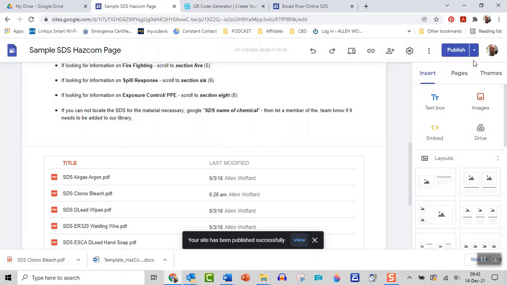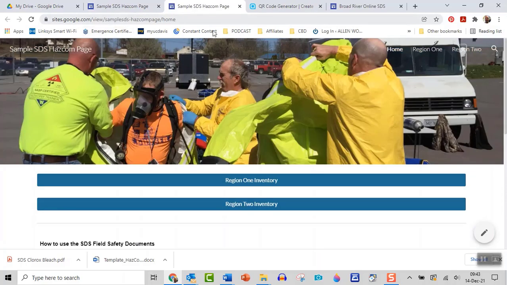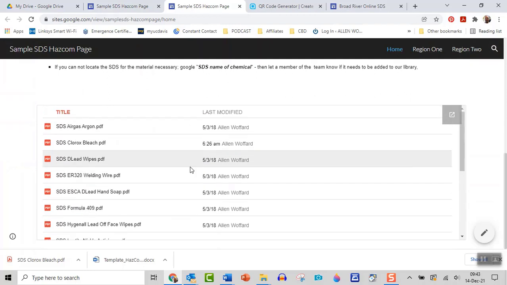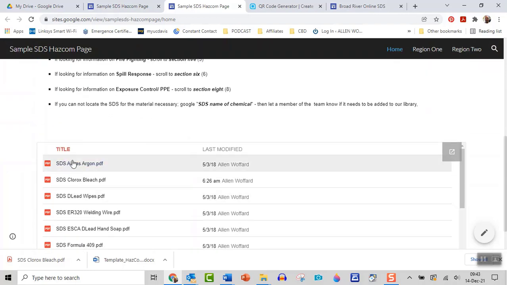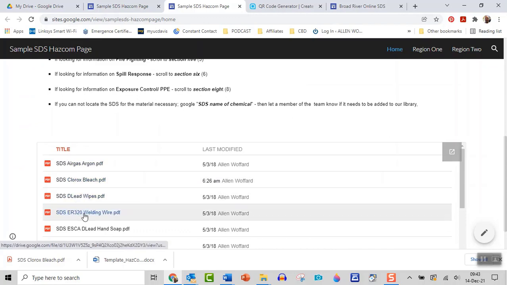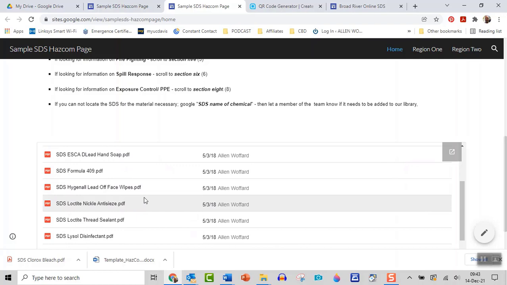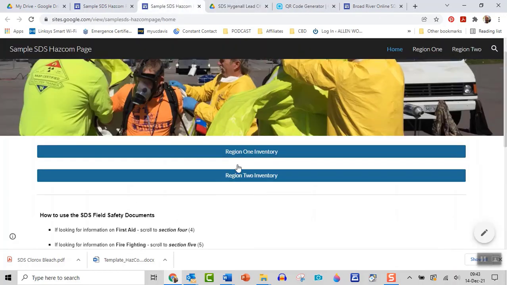Once we get done, you go up here to the publish side, take a peek at that, look at the view published site, and now look at the name right there. So when they come to this, they're going to be able to see the SDSs. And what's changed is now, even though it says SDS, look at this, it put them all in alphabetical order. So if I know I'm looking for hydrogenol lead wipe-offs, I've got to click right there. There it is. Very simple, right?